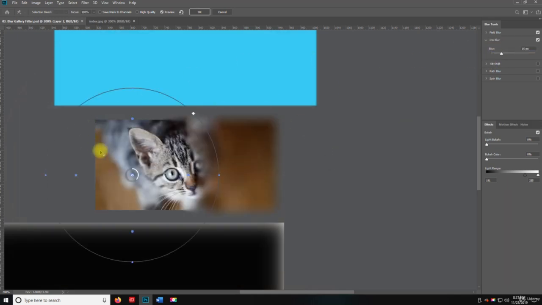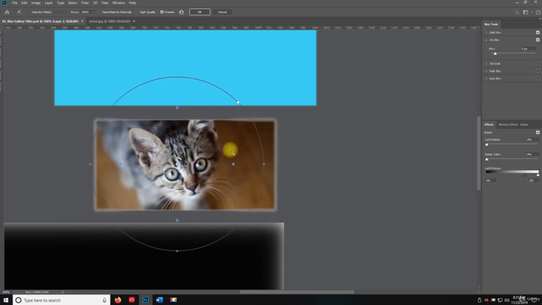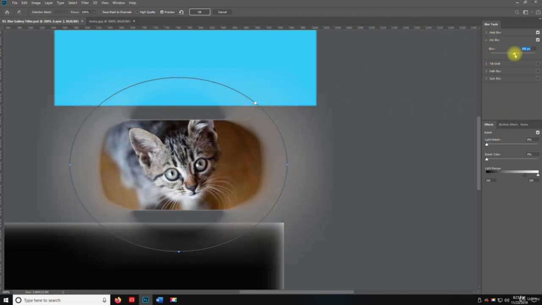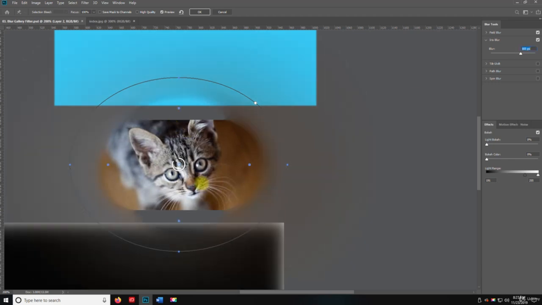You can also do the iris blur, which, again, that's kind of the effect that they were going for. This is exactly what they did in their image. They grabbed the iris blur and then blurred the crap out of it and just made the kitty the focal point. Now, I blurred it a lot more, but that's pretty much what they did.